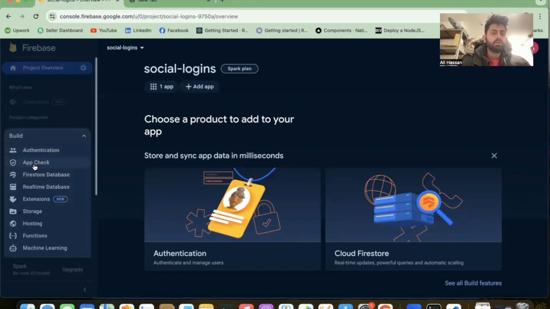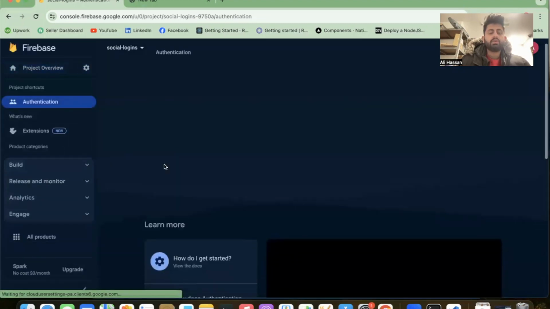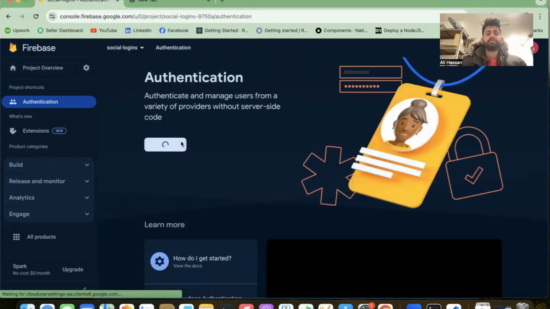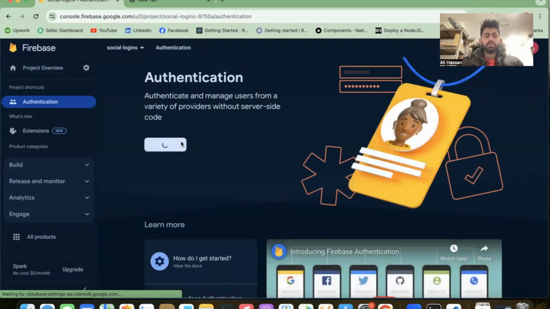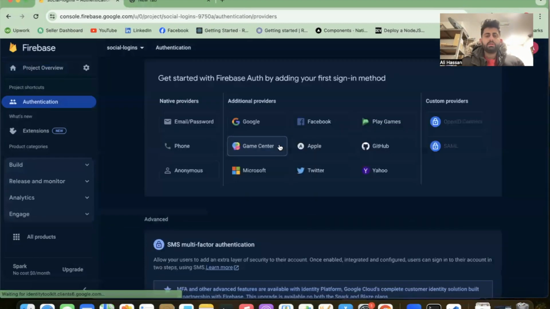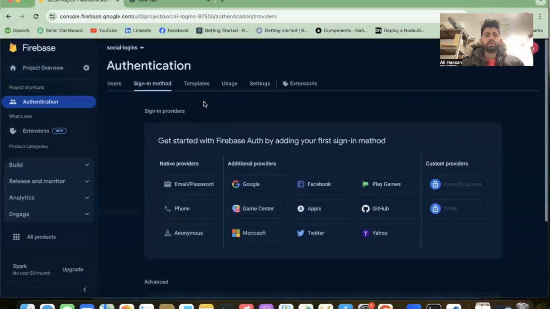So go to the Authentication section on the right hand side and click get started. So we will go to the sign-in method. So that's it, man. We successfully set up Firebase in our project.